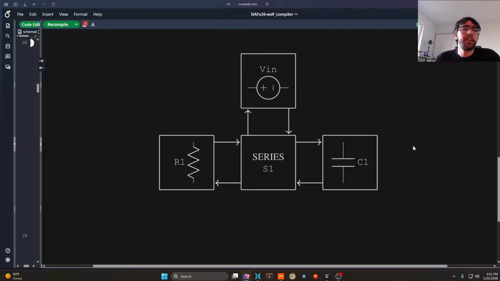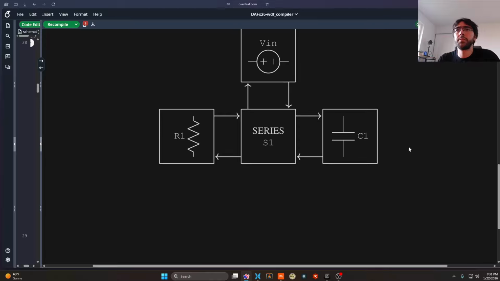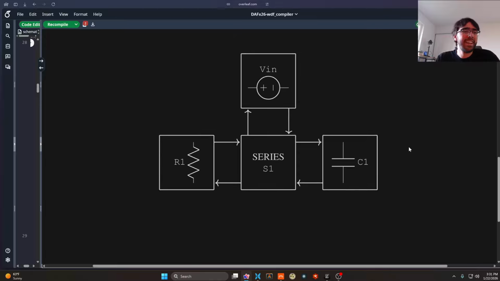And in wave digital filters, the tree is shown with the root at the top, which might seem a little backwards, but that's typically how they do it. And so at the root, we have this input voltage source, and then we have our series adapter, and then the two leaves at the bottom of the tree are our resistor and our capacitor.